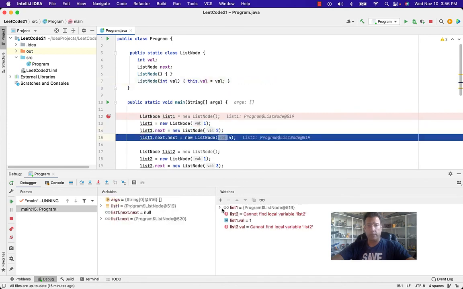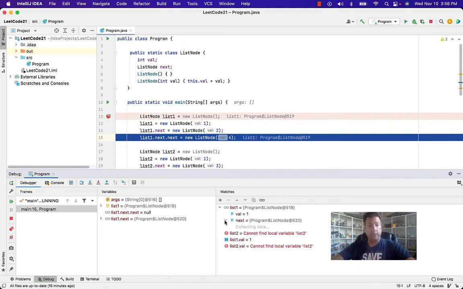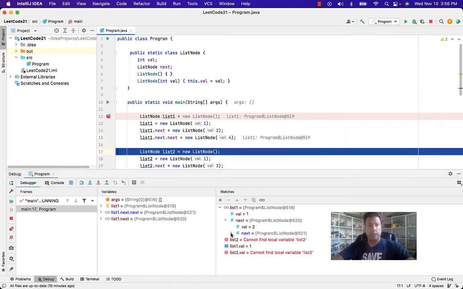So if we look down here, list 1 has the value 1, but the next node here has the value 2. Oops, I didn't go through 4 yet. Okay, and then the next node has the value 4. And see how the next here is null, so it's the end of the list.